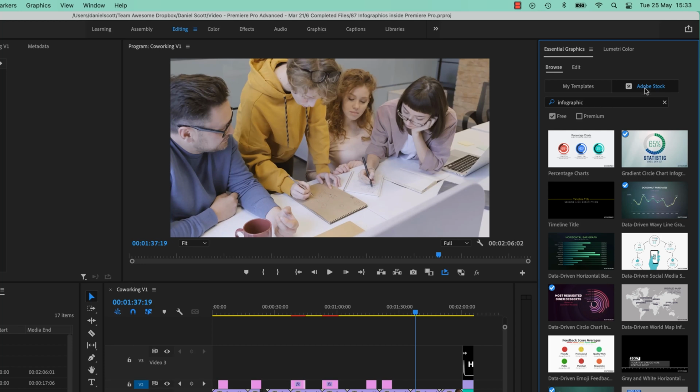So in Adobe Stock, I've gone free, and I've typed in infographic. We're going to use this one here, Gradient Circle. Before we get into it, there's going to be a level of amazingness and a level of frustration, because there's a lot of things we want to change in here. And remember, it's up to the After Effects creator how much control we have, and they can't be responsible for every use case.